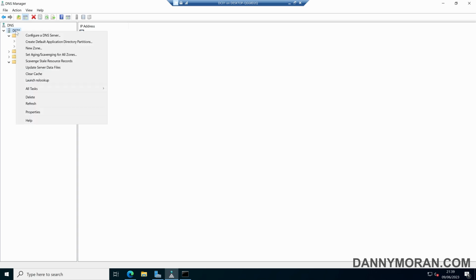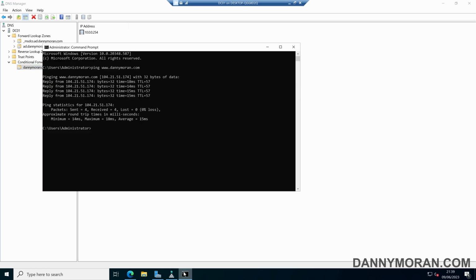Now, as we've made this change, if we right-click the domain controller and just clear the cache, and then do an ipconfig /flushdns, and then if I ping the same domain again, we'll see that now instead of it resolving to 104.21.51.174, it now resolves to 10.20.30.40.